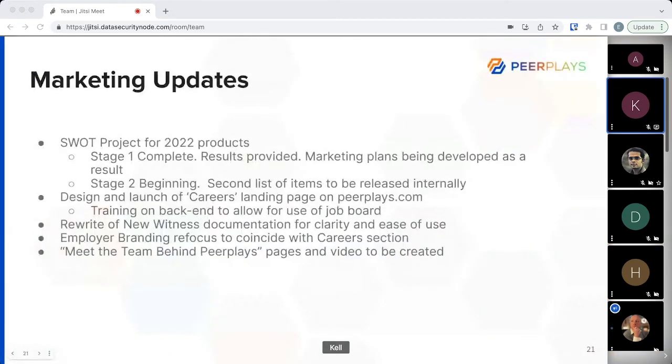The marketing updates for this week are as follows. The SWOT analysis project for the 2022 projects, stage 1, is complete. The results have been tabulated, summarized, and provided internally, and the marketing plans are in the very beginning stages of being developed. The information contained within the SWOT analysis is going to be the backbone for any of the marketing efforts going forward, and will be the guide on how we approach everything.